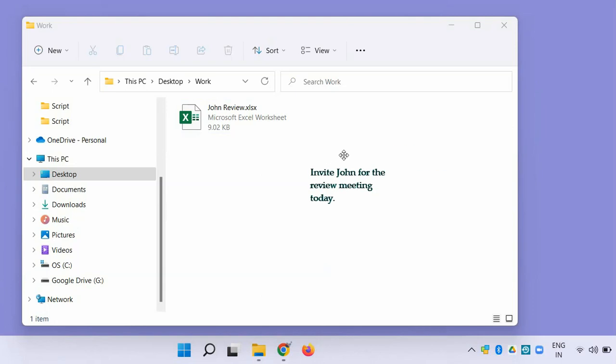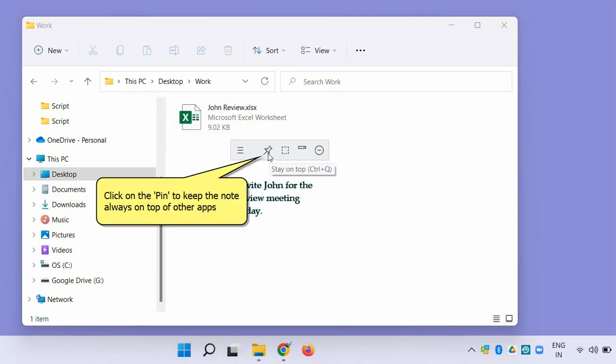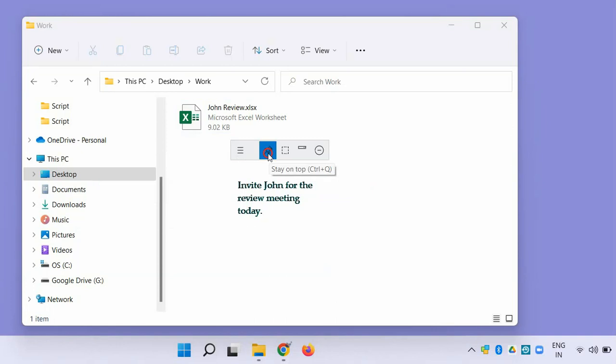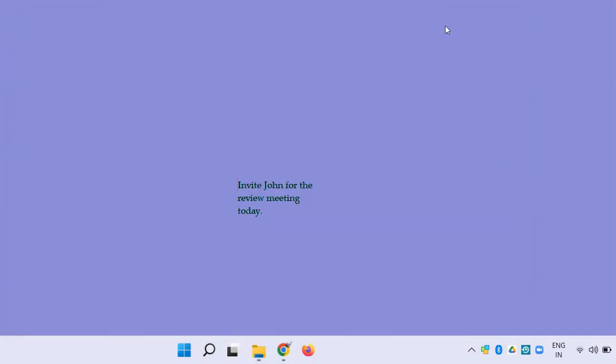Let's open a Windows File Explorer and click on the option Stay on Top. So simple and easy to use. Hope you enjoyed the video.